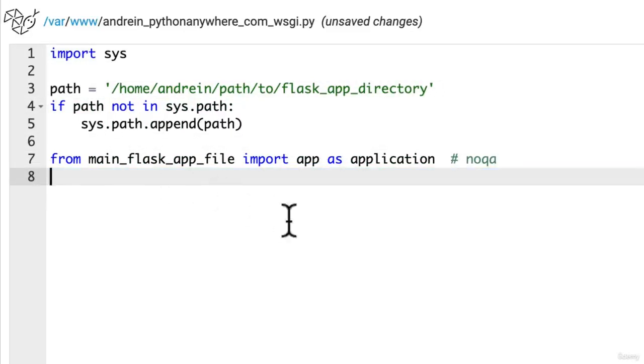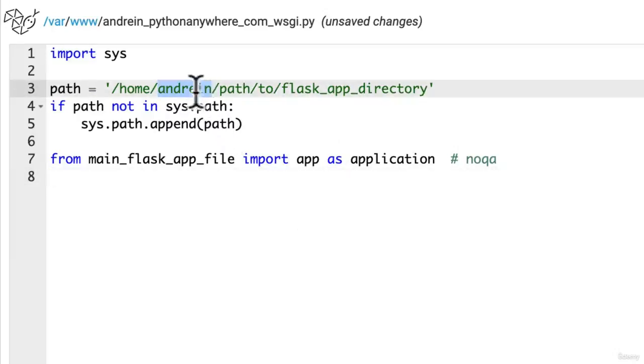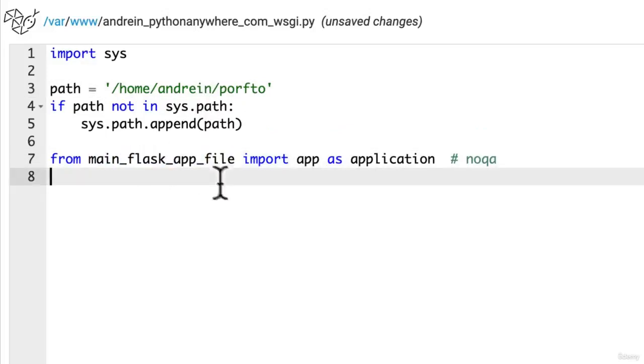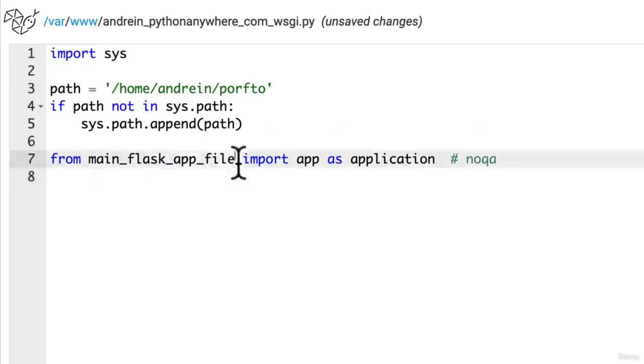Just like that. And then we want to make sure that the directory, so Andre, has a path to Portfo. So remember, our directory was home, username, and then the name of our project. Next, we want to make sure that we give the name as the name of our file.